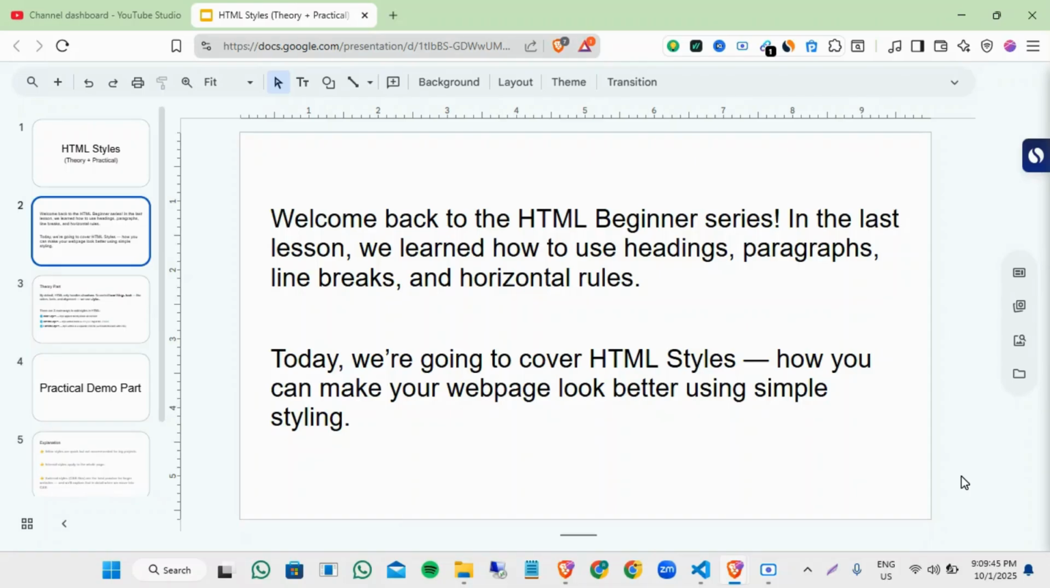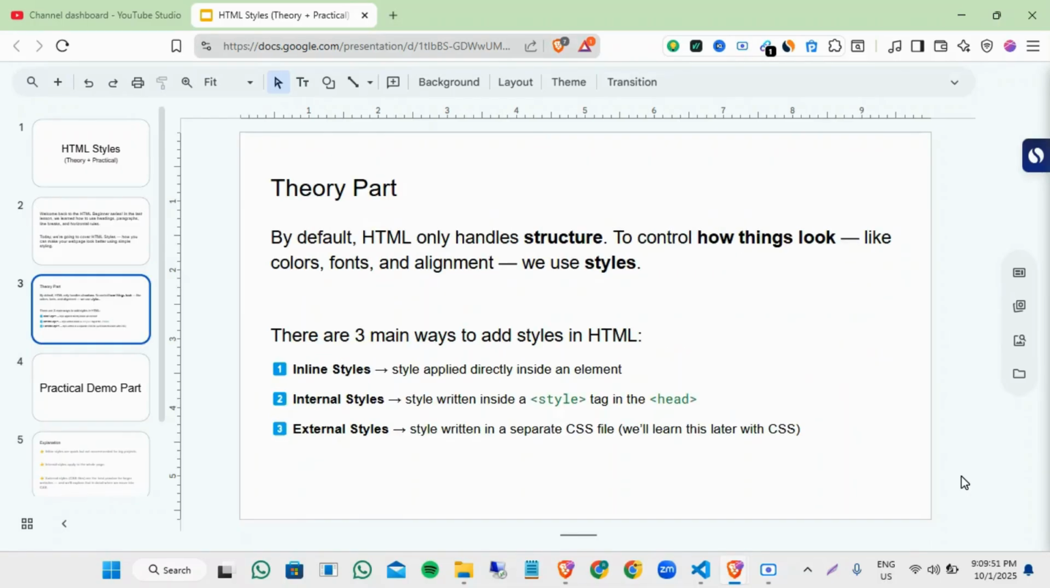Today we are going to cover HTML styles, how you can make your website look better using simple styles. Here is the theory part, and I'm going to show us the practical aspect also. By default, HTML only handles structure, as I said in our previous video. To control how things look, like color, font, and alignment, we use styles.